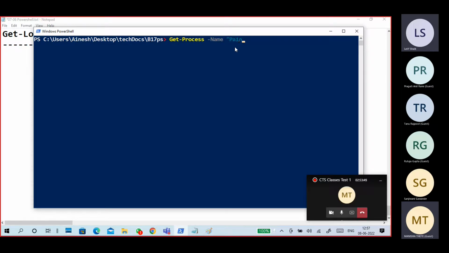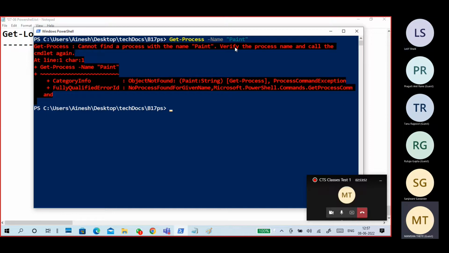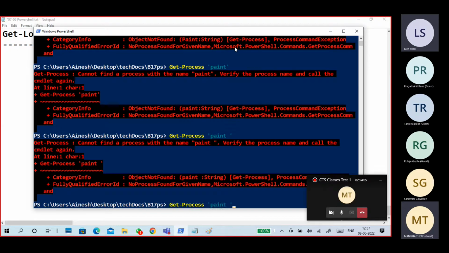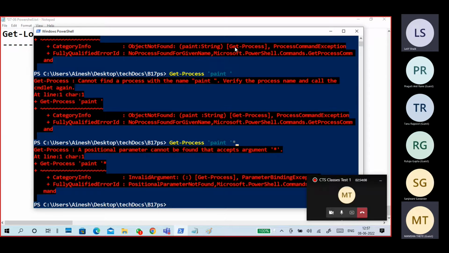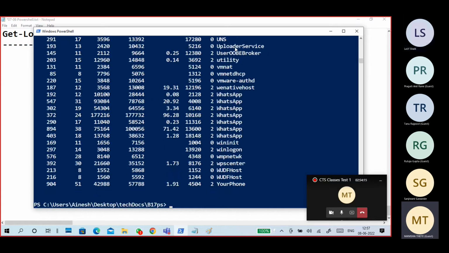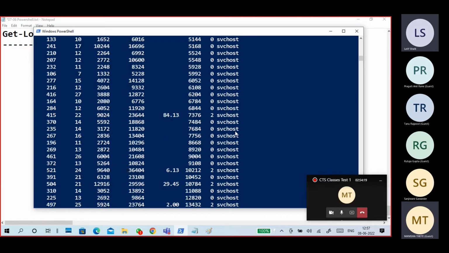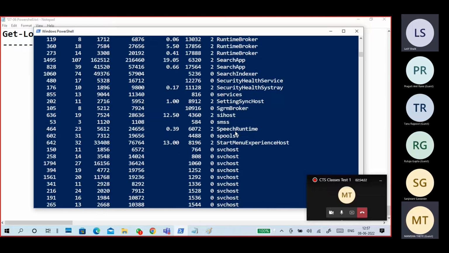It's like paint. So it is unable to find it. So I will give paint directly. Why is it not showing paint? So, process, no problem. Otherwise, we'll go to Get-Process. That one is for a starting, understanding level.